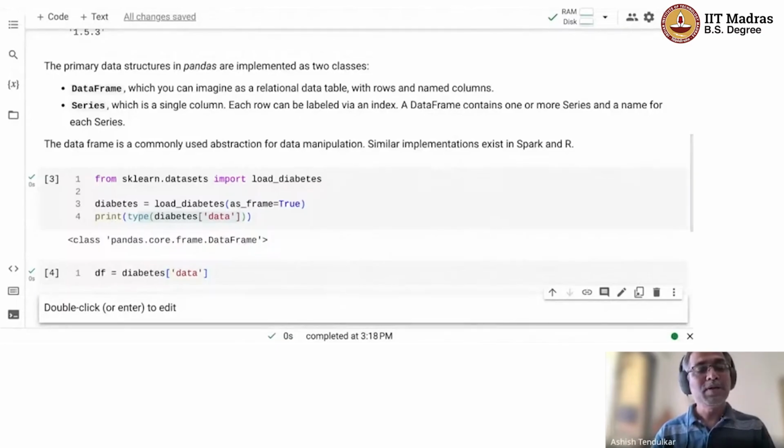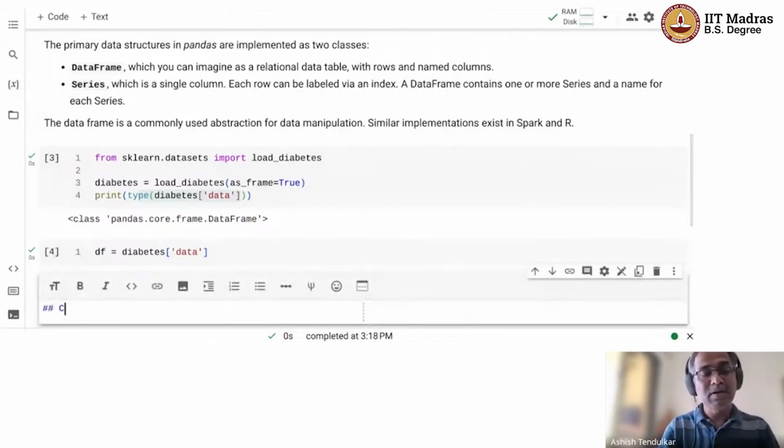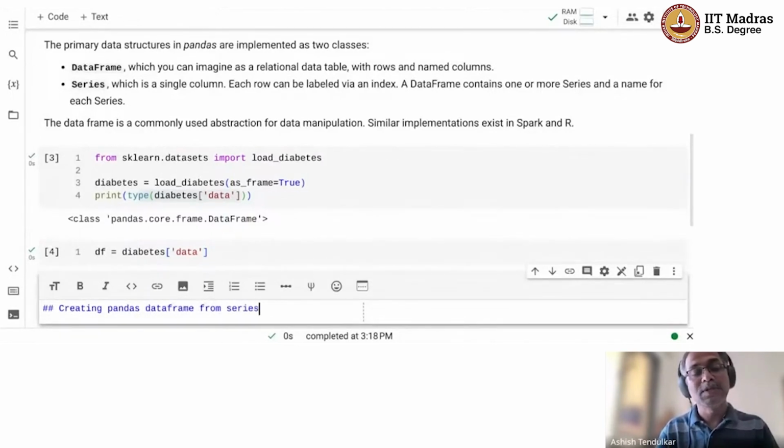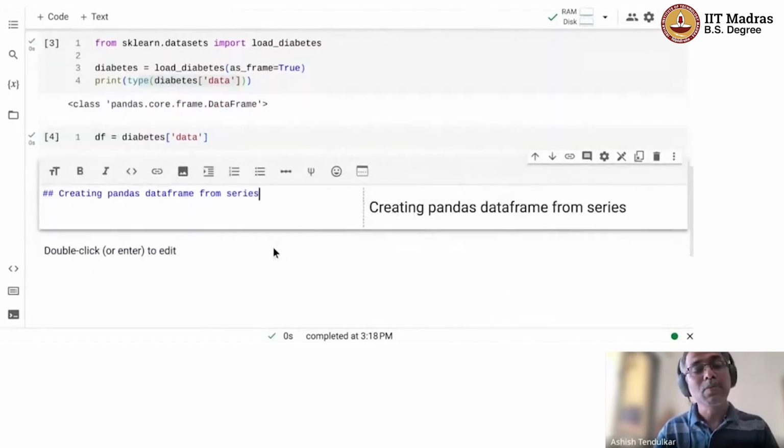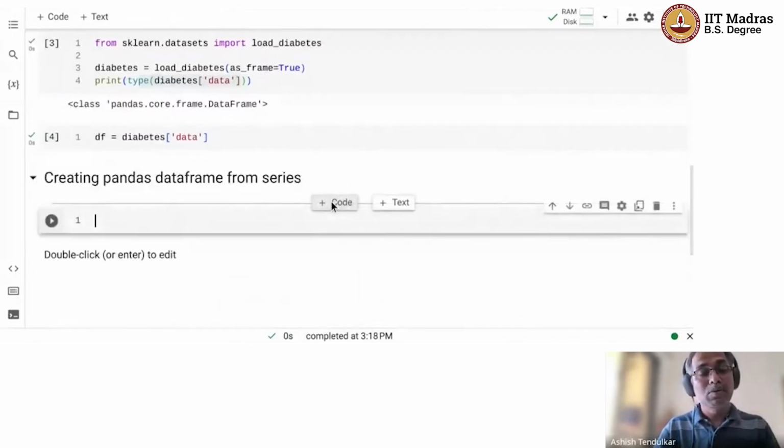So we create a series, for example. So let's write a title: creating pandas data frame from series. So let's say we have cities and population. So we say pd.Series.